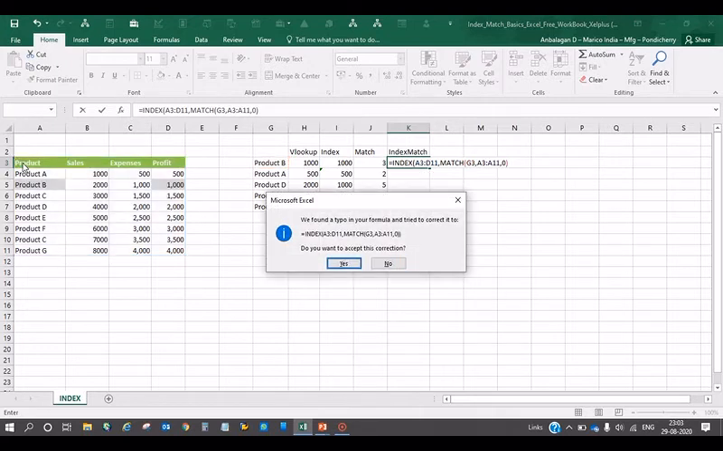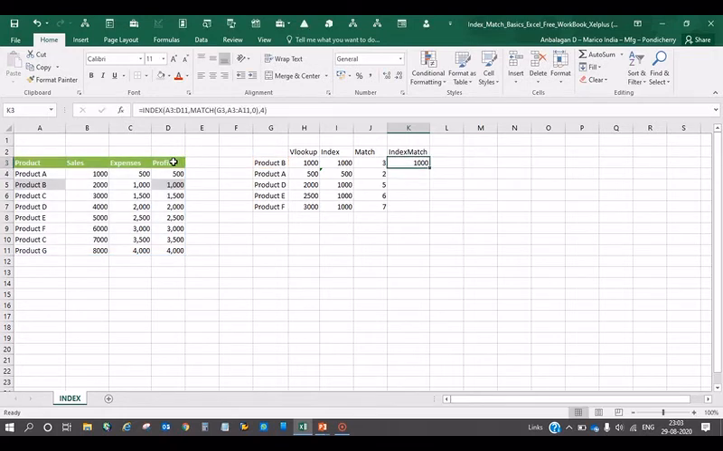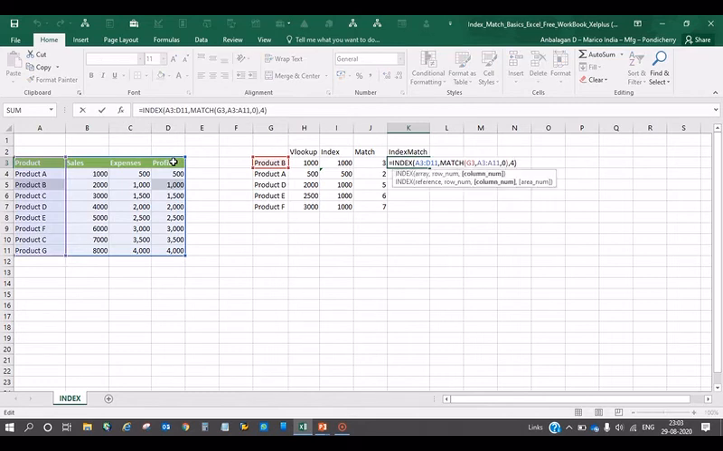You can also verify this by selecting it and pressing F9. See, my result is 3. Product B is at the third row. Now continue the formula, comma. Then I want to enter the column. Actually, which column is your profit in? So 1, 2, 3, 4. If I enter 4 and close, it will give the answer. But each time this is not possible.